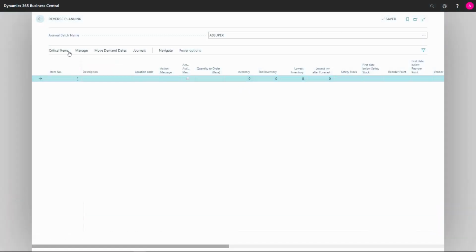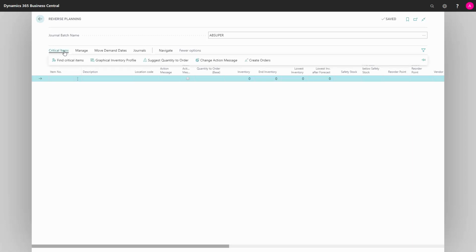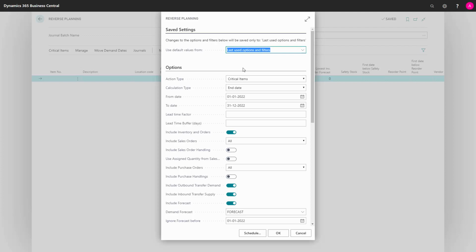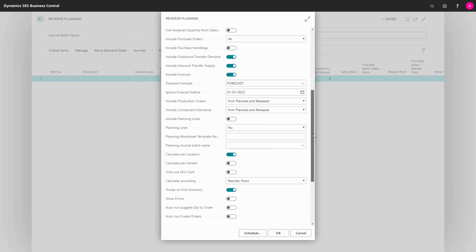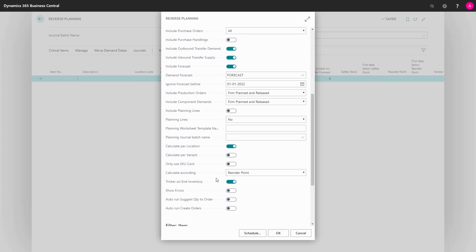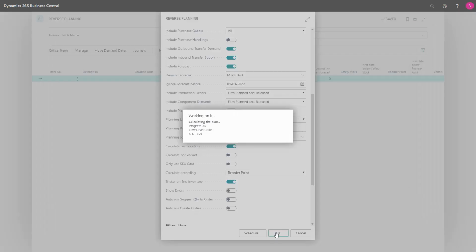With the reverse planning journal, you can calculate critical items. So the first step you will use is finding the critical items, and here you can set up quite many parameters on how you want to calculate, if you want to trigger on end inventory, if you want to calculate according to reorder point, etc. We will run through all those fields in other videos.